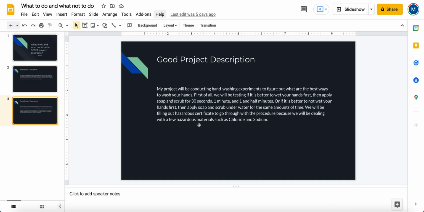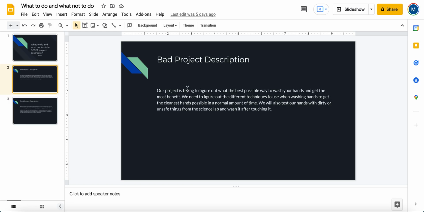So here in the bad project description, we have: our project is trying to figure out what the best possible way to wash your hands is and get the most benefit. We need to figure out the different techniques to use when washing your hands to get the cleanest hands possible in a normal amount of time. We will also test our hands with dirty or unsafe things from the science lab and wash it after touching it.